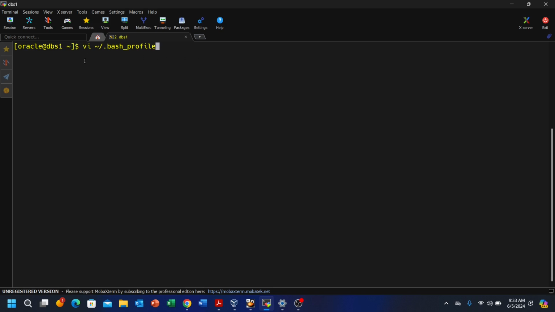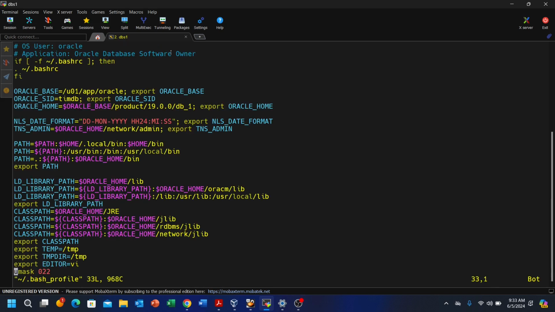So on my screen, we have the command VI and then the tilde sign and then /bash_profile. This will take us to the Oracle user bash profile. And then we can see the settings of the NLS_date_format. But then we'll need to change this, okay? Because this format, first and foremost, is using the DDMONYY format. But then we'll need to change this format, right?